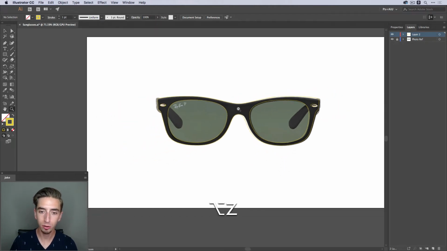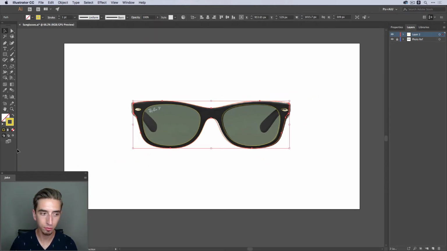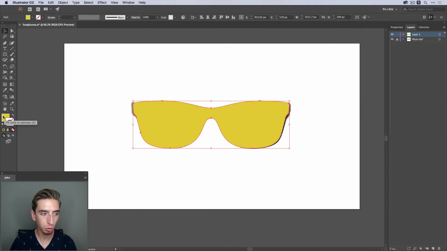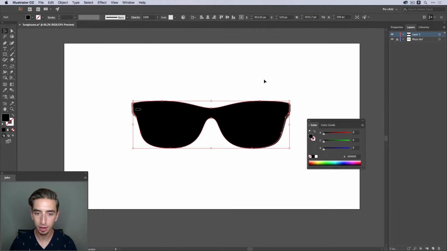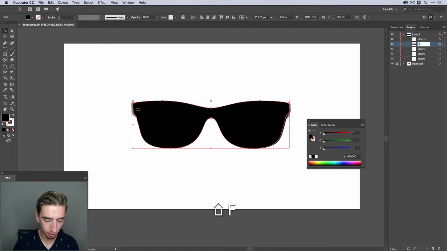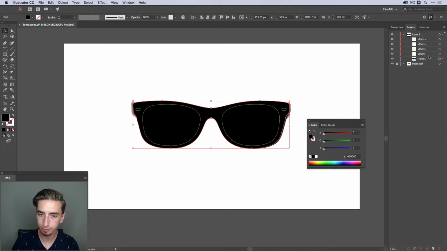But now let's start filling it in. So I want to make the frames black. I'll select that, swap my fill and stroke, and make that just black. And then that's covering up all of my other paths. So let me open up this layer, find it, and I'll rename this frames, and then drag it down to the bottom of the list.